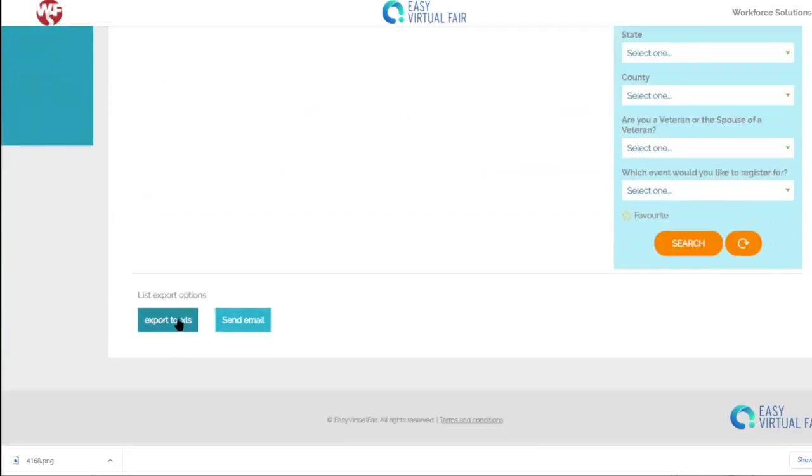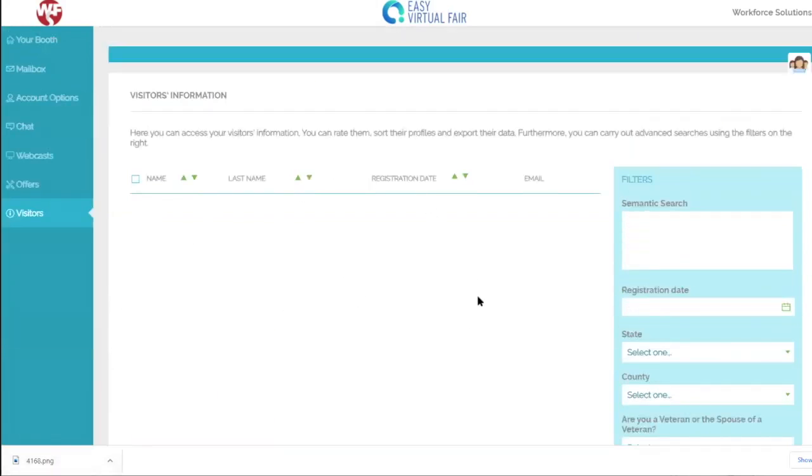Once you've done that, you can hit export to XLS, which will pull up an upload option like this one down here, which you can click on and it'll bring up an Excel spreadsheet with all of that information preloaded into it. Now remember, if you would like to hold on to this information, you need to make sure that you've uploaded it into your system prior to the end of the fair, as it will be wiped shortly after the fair's conclusion and will not be available for sharing from either Workforce or the website itself.